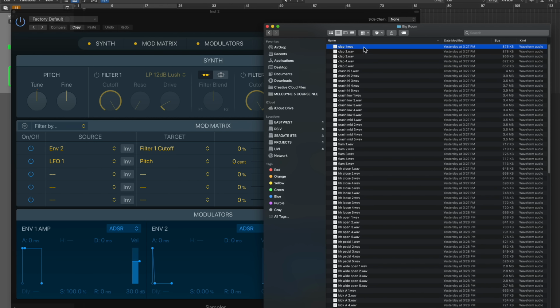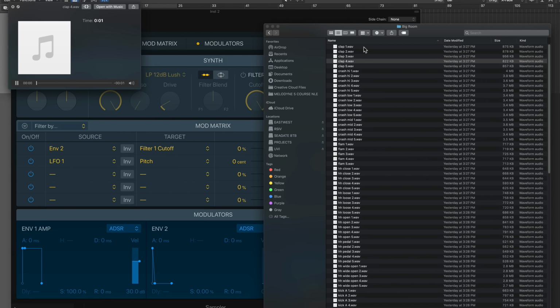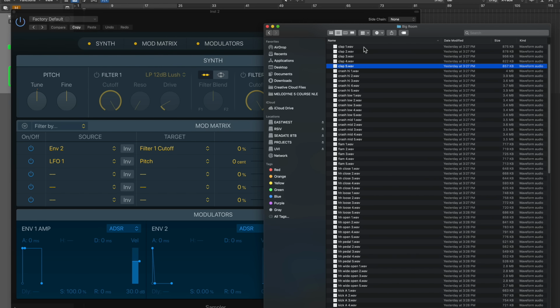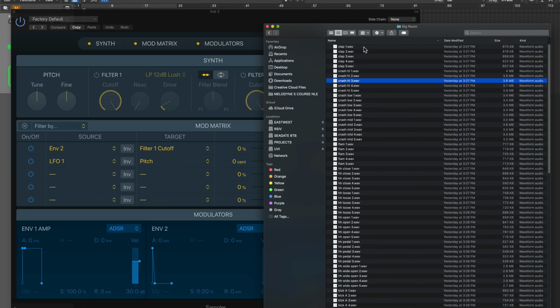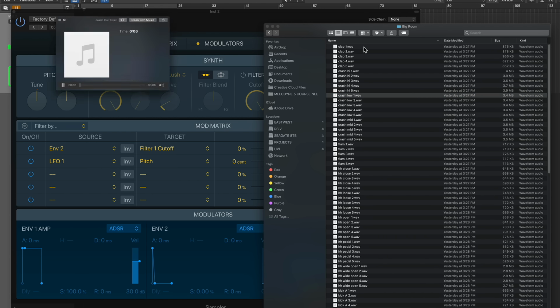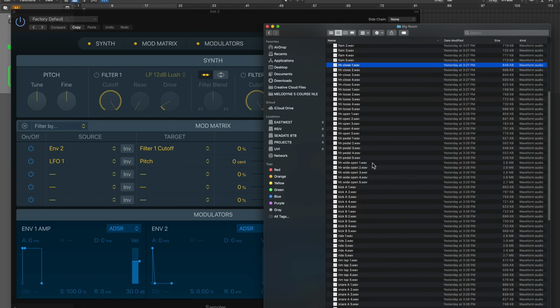Actually, this is just me and my girlfriend clapping our hands in the room. But again, doing it 5 separate times. I have 5 crash highs. Same cymbal, just crashed 5 different times. Crash low, crash mid, a snare flam, a bunch of different hi-hats. So hi-hat close, hi-hat loose, hi-hat open, hi-hat pedal, hi-hat wide open.